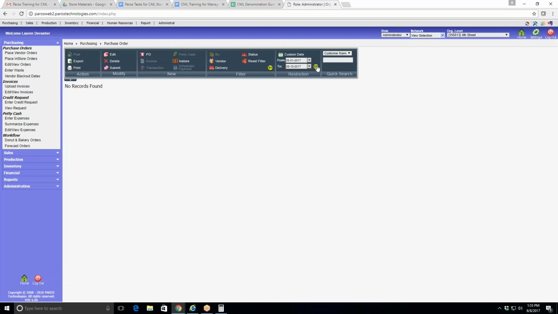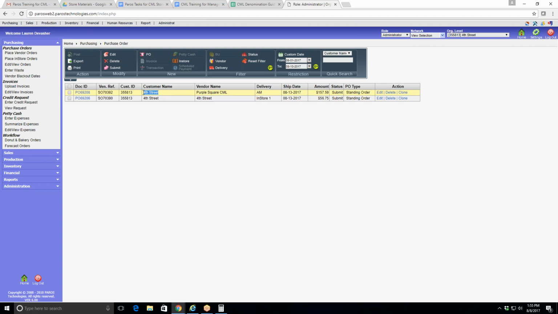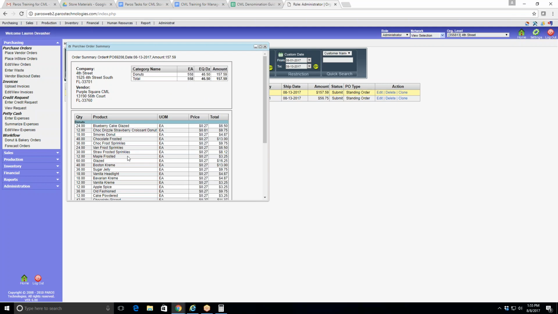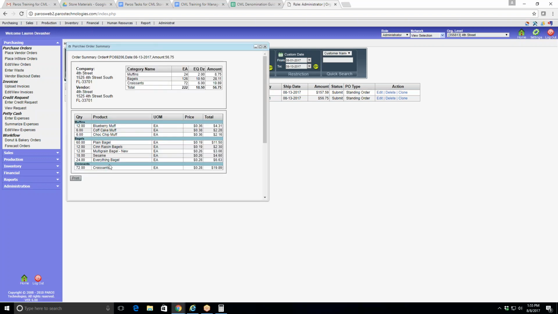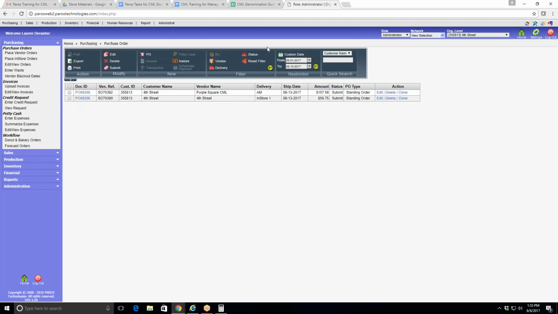Okay, so let's look at both orders together. The first one is 4th Street purchasing from the CML. This is a summary of our order. And then this one is 4th Street purchasing from 4th Street. And this is just our muffins and croissants. Okay, so notice that I have 2 orders for the same exact day. That's because one's coming from the CML and one is being made at my own store. Obviously the CML is going to get this information through the website, but how does your baker or your opener know what to make for bagels, muffins, and croissants?